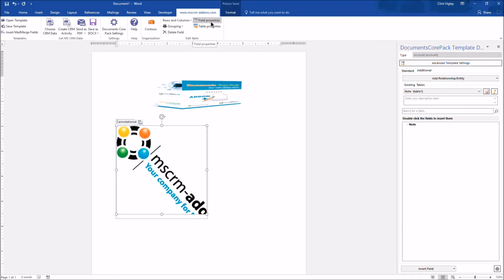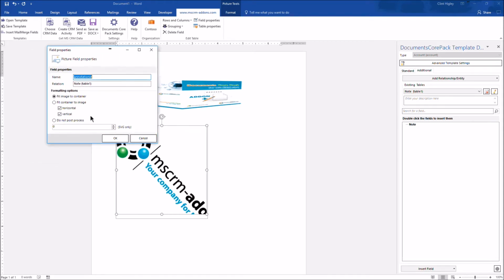On this here, we can actually choose from some field properties. Let me bring those over. And here I have a couple of different things that I can do. Basically what I'm going to do is set this up to have the container fit to the image. So I don't have to make any adjustments here. I can actually make this container fit to the image.